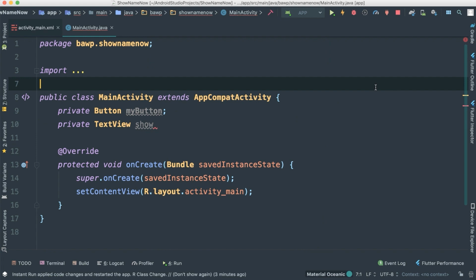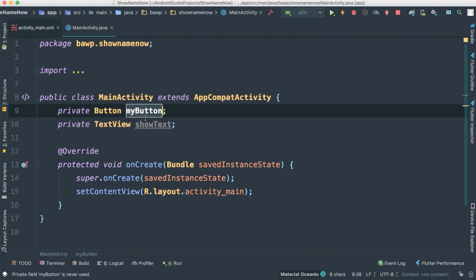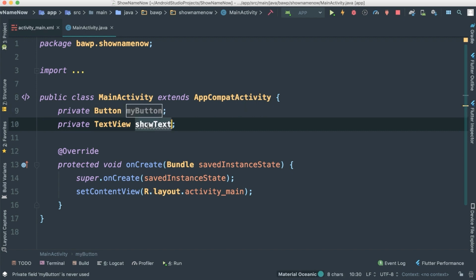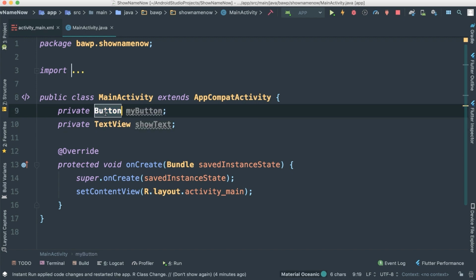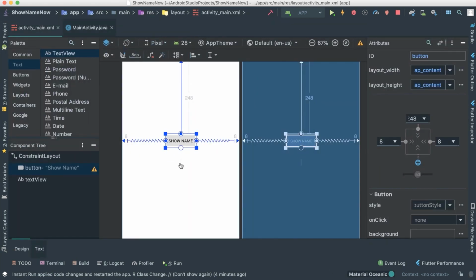Oops. I'm going to say here, show text, like that. Very good. Now we have a reference to button and show text object types, right? Button and text. Not necessarily to actually these guys here yet. We do that, meaning connecting to these IDs, next.